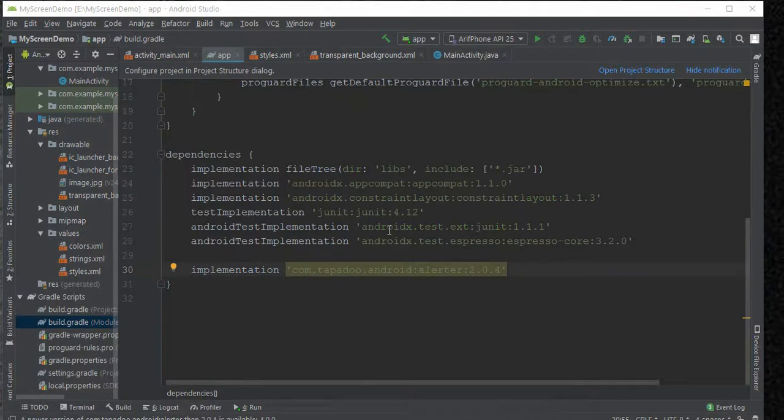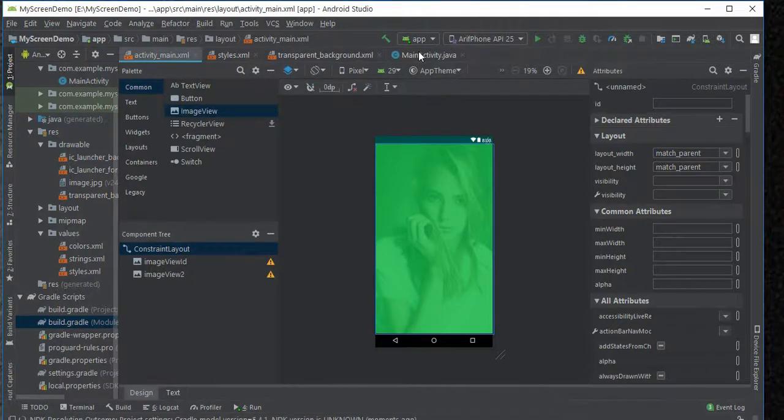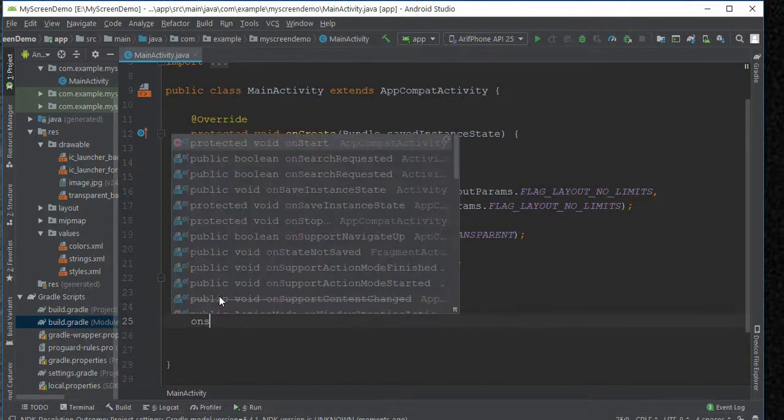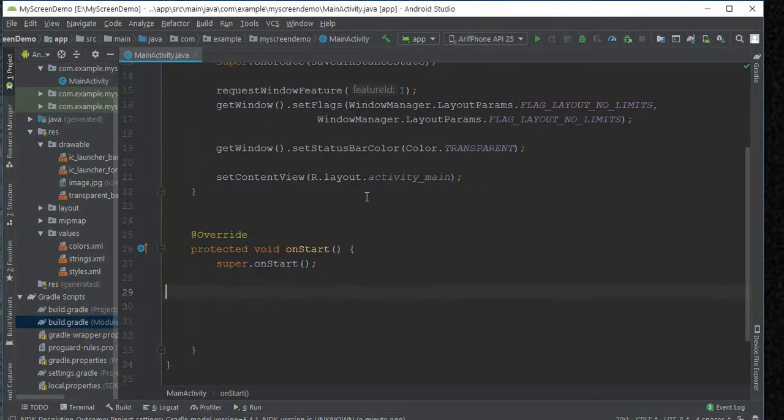Okay, our Gradle script built successfully, and now go to this main activity file. We don't need this activity main file because we just use this main activity file. I need to declare a method in here outside this onCreate. In onCreate, I need to declare one start, because each time we need to show our alert dialog or welcome screen.